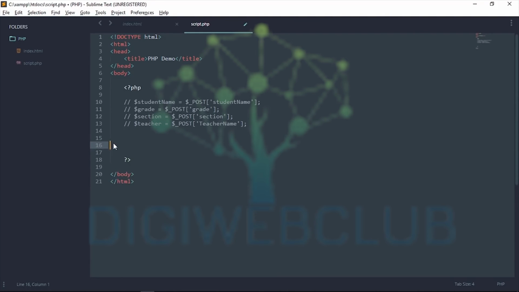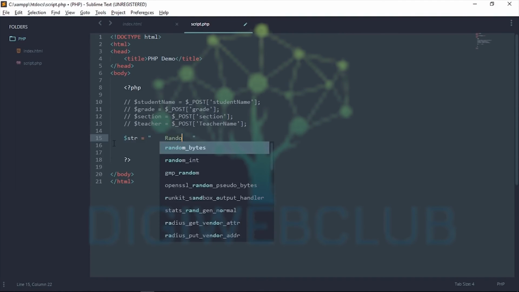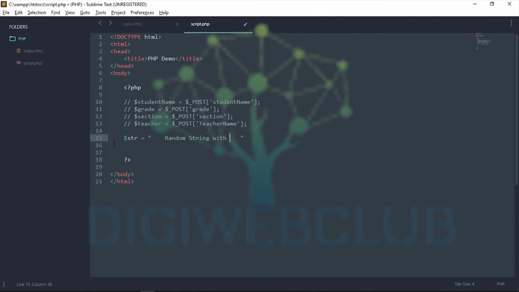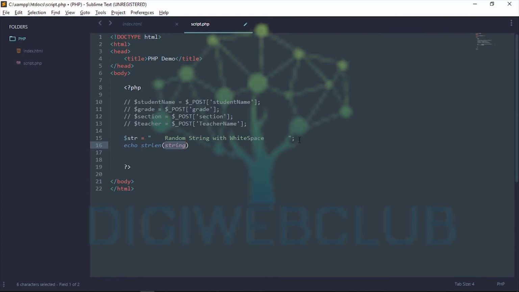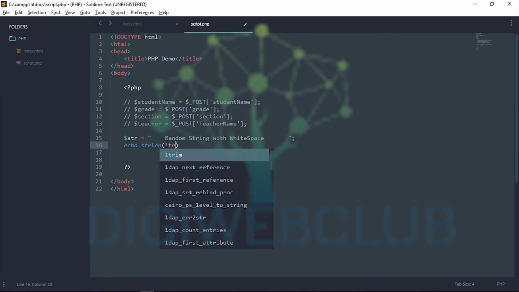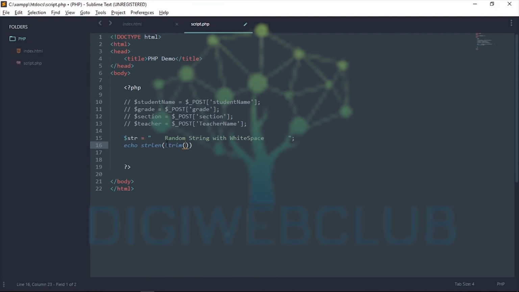Remove that, remove that. Okay, now let me just create a string. So str equals, let's put some white spaces into our string and say random string with white space. Yeah, so as you see, this has a lot of white space. Now what if we want to strip down these white spaces? So all you have to do is say echo. You can say strlen, so the name of the string, first of all. So you want to trim everything from this side. So ltrim, and the name of our string.